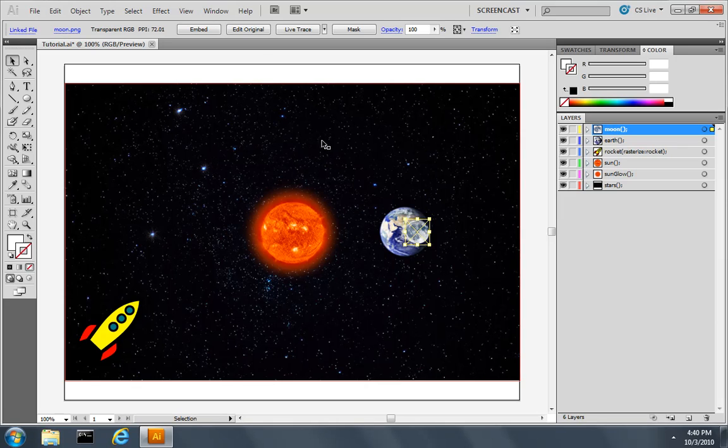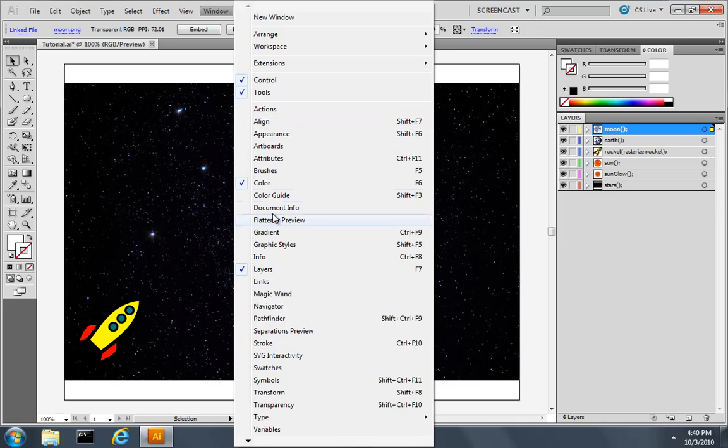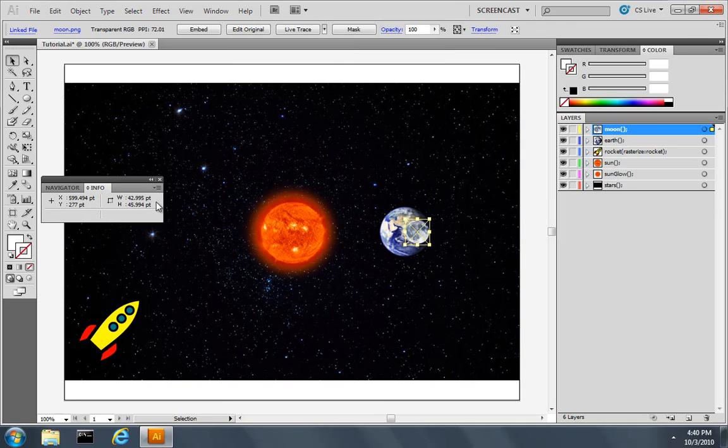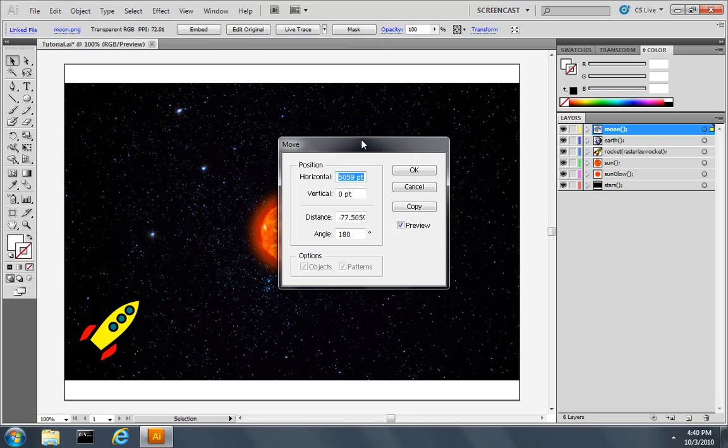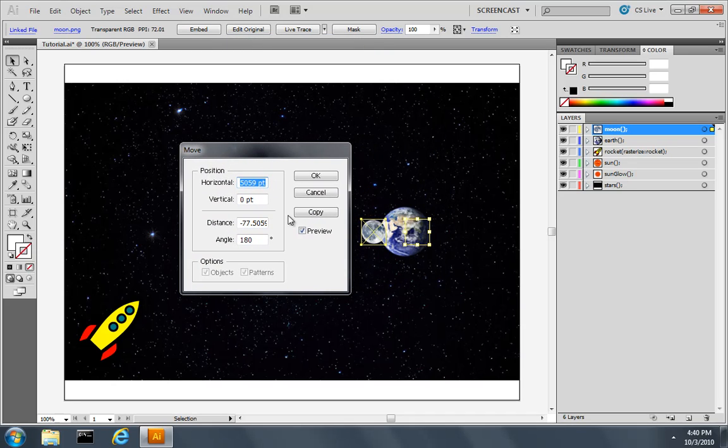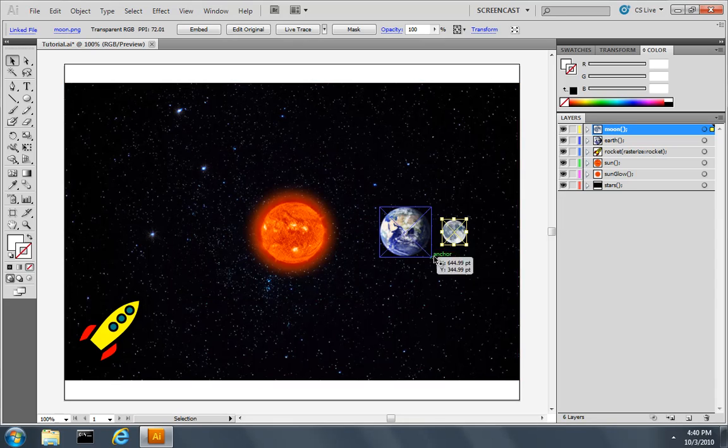Now, earlier I checked in the Info window by pulling down Window and Info, and I see that the width of this moon is around 43 points. So if I choose Object, Transform, and Move, and let me move this window out of the way, make sure Preview is on. If I move this a distance of around minus 64.5, which is 1.5 times the width of the moon, and click OK, I've moved that moon very precisely.